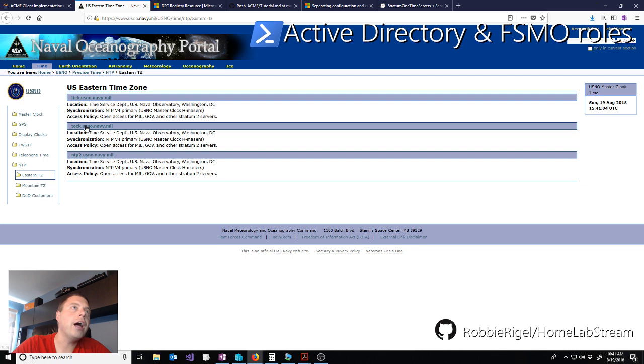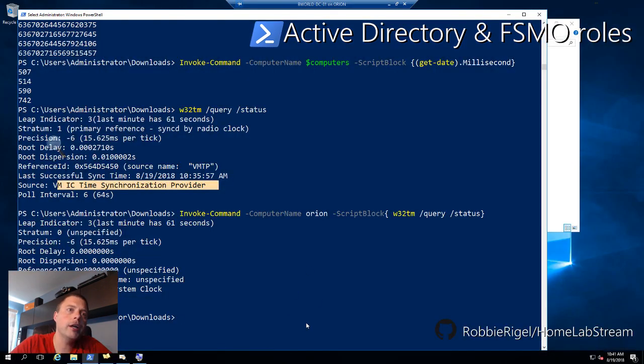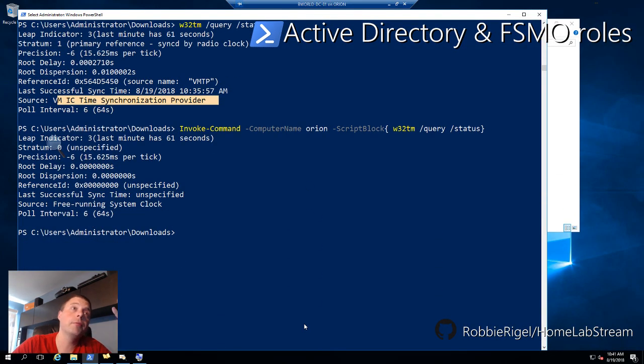So it's very simple. It's talk.uso.navy.mil and talk.uso.navy.mil. So there's multiple ways we can go about setting time settings throughout our network. We can do one of two ways. We can use a GPO here.